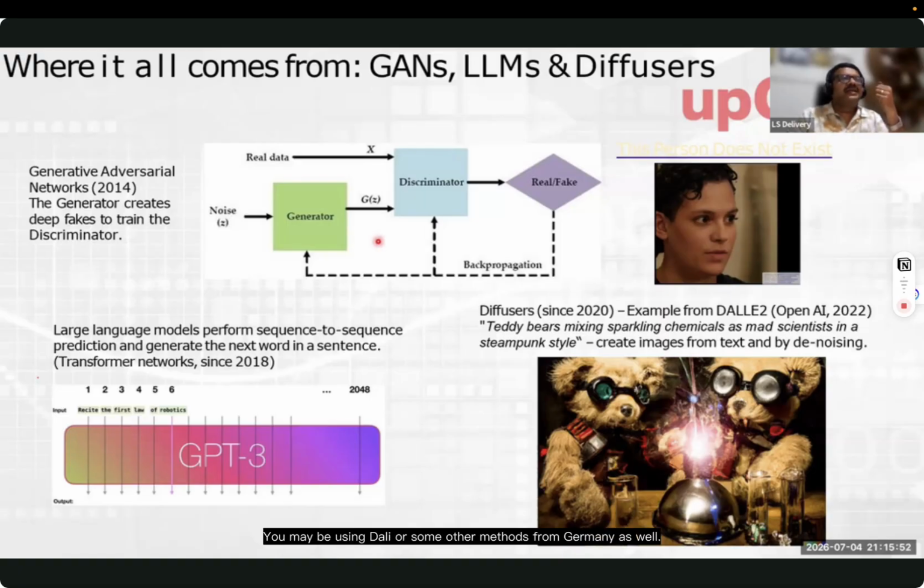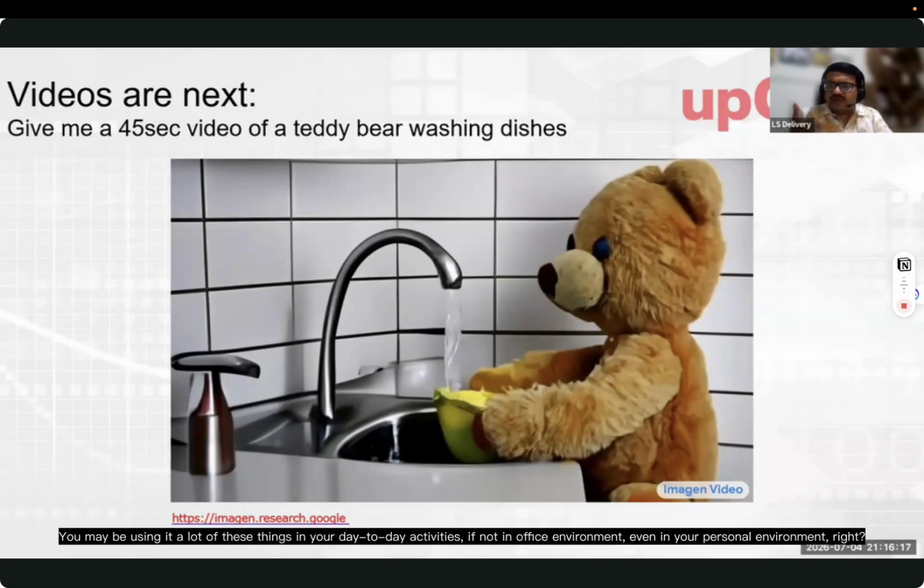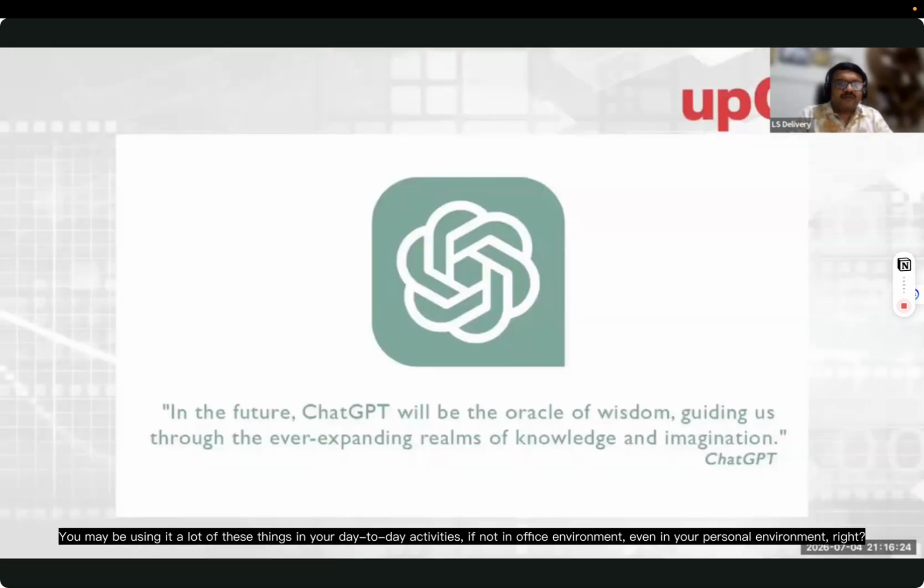Like that, there are other methods from diffusers. You may be using DALL-E or some other methods from Gemini as well. Similarly, the transformers I already talked about, GPT-3, GPT-4, all that. These are all playing an important role in generative AI. And then, just like this, give me a 45-second video of a teddy bear washing dishes. It may not exist as an image or a video, but we are creating it on the fly, right? You may be using a lot of these things in your day-to-day activities, if not in the office, even in your personal environment.